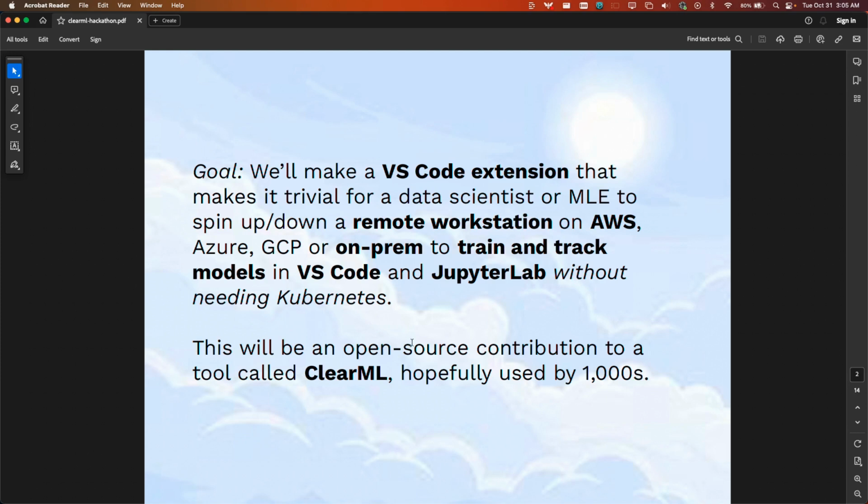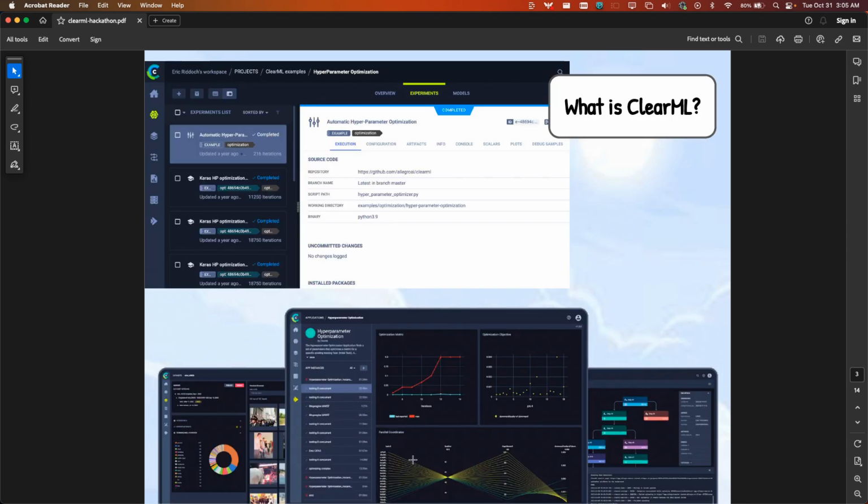This is going to be an open source contribution to a tool called ClearML that I think can be used by a lot of people. I'll give you some context about what ClearML is. One of the components of ClearML is a UI. And as you can see, this UI has a lot of visualizations on it, and there's some data right here that's too small to read.